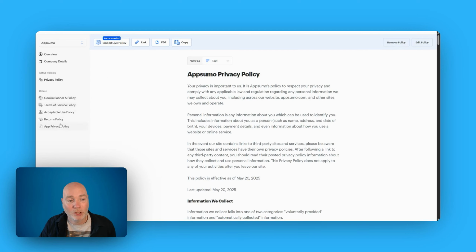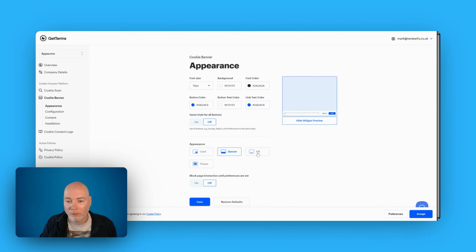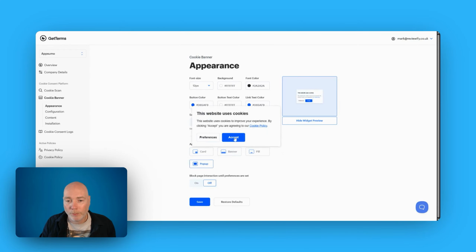You then have these options down the side for appearance, configuration, content, and installation. So you can change how it looks. If you preview it, you can have a little look. You can see we've got the pill, that's my favorite, the card, the full banner, or a pop-up.